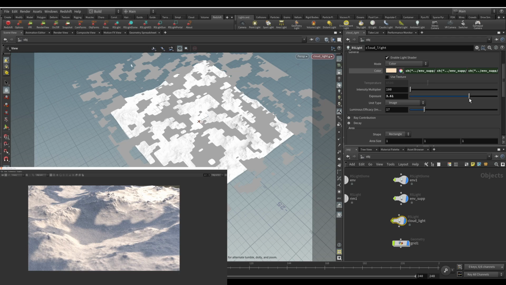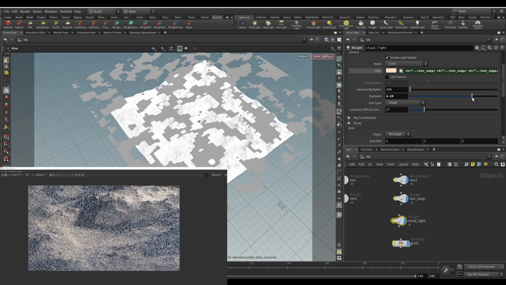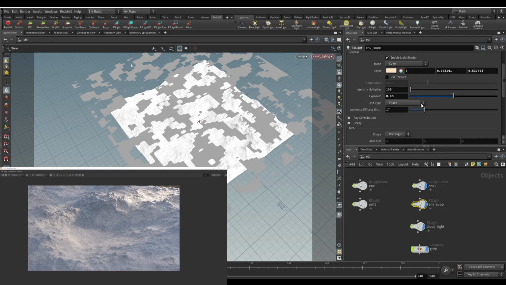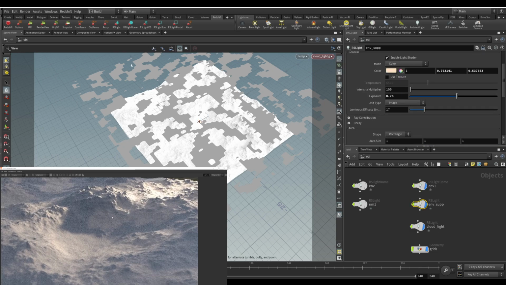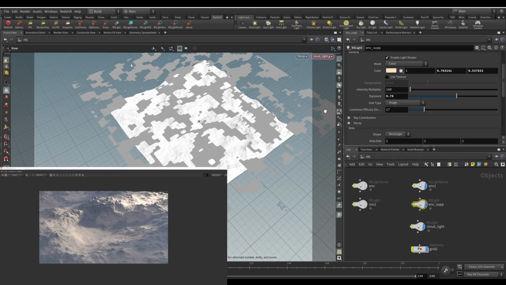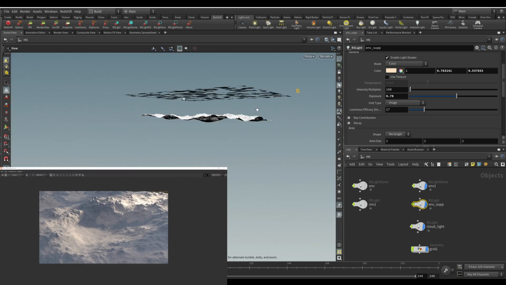Then this cloud light, I need to make some minor adjustments to it. Okay, so this is getting a bit better. Let me just drop my light over here. Right, so now you can see the sort of variation that you're getting on this. And from here, you can add a whole bunch of things, right?